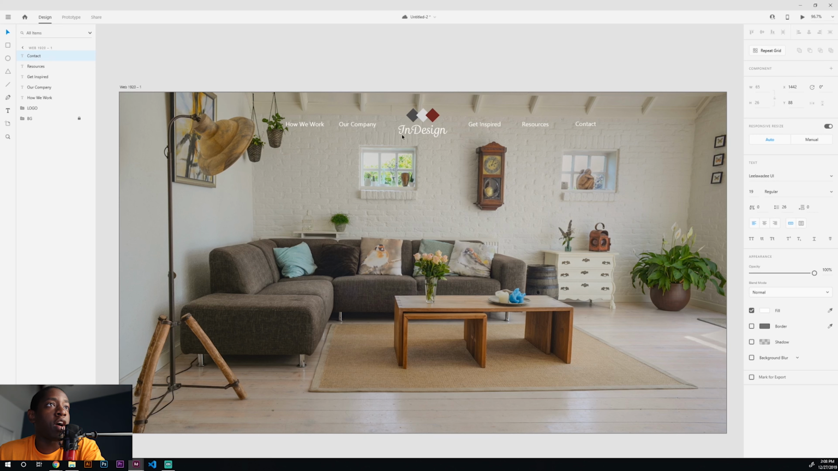All right, so we have how we work, our company, get inspired, resources, and contact. Doesn't that feel like a real website already? And it looks beautiful. Okay, so let's check the spacing again. We were looking for 48. Hold Shift to keep it in line. Remember, it was 48. Okay, we're going to change it a little bit. We'll keep it at 44. And then we'll do the same thing over here. Oh, no. Smaller, 44. And the same thing over here, 44.